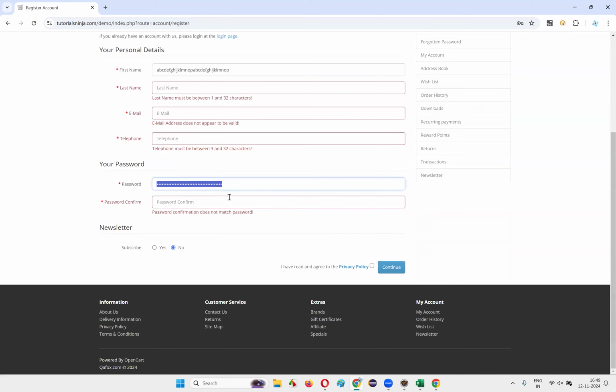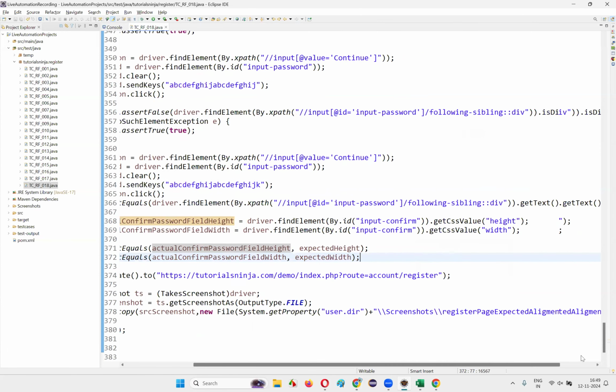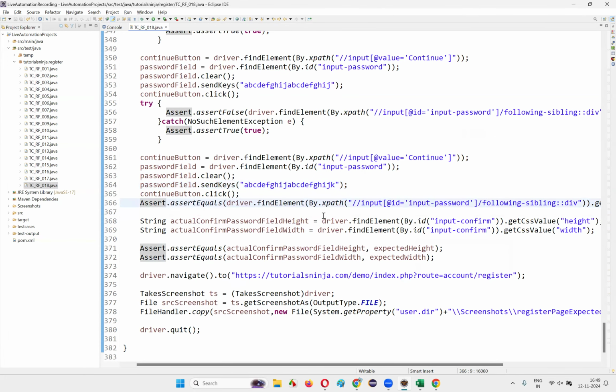Okay. Even though the warning message is there, it's not coming, guys. There is a problem in this particular thing, so we have to report that as a failure. That's definitely a failure. Since it is not working, there is a defect here. It has to get the warning message, but still it is not working.